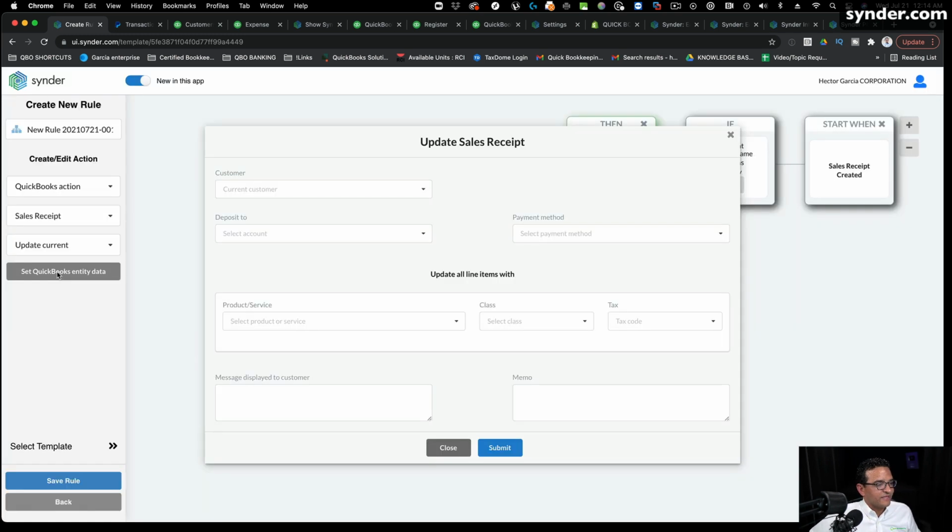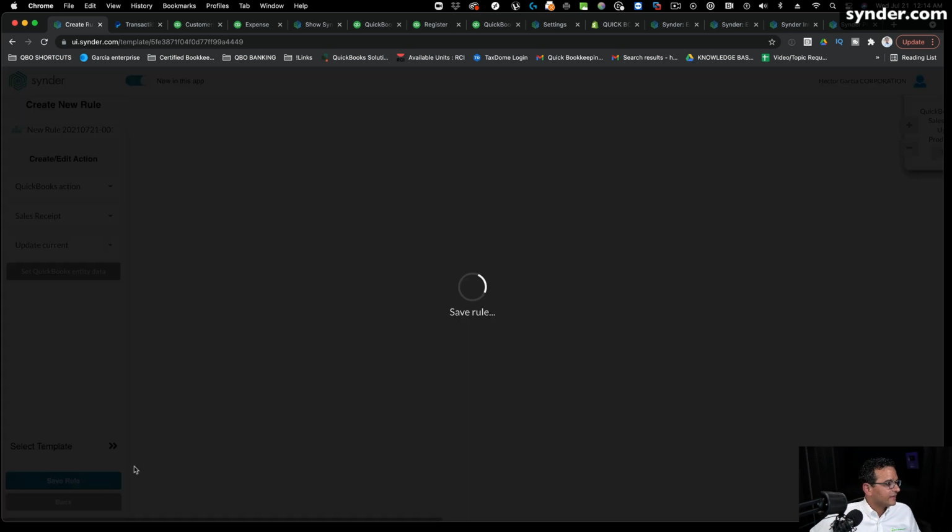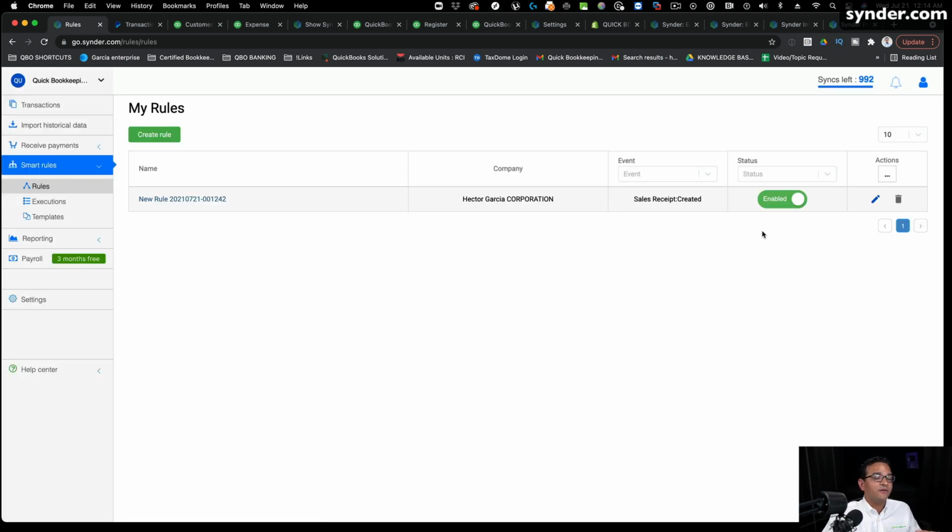Click on set QuickBooks data. And then I'm going to tell it, if this sale comes from Shopify, I want it to be classified as Shopify. I'm going to click on submit, click on save rule. And now from this point forward, anything that I do that is from Shopify is going to come into QuickBooks with that class in mind. Now, let me show you what that looks like.